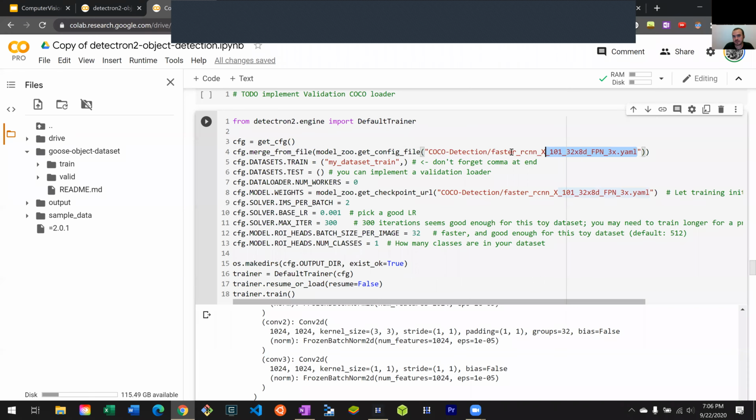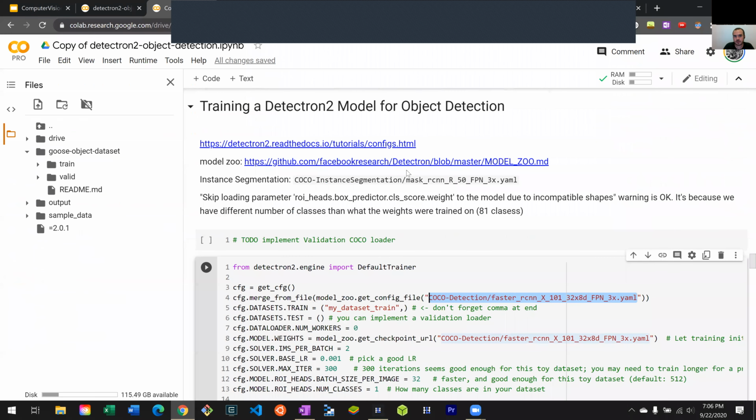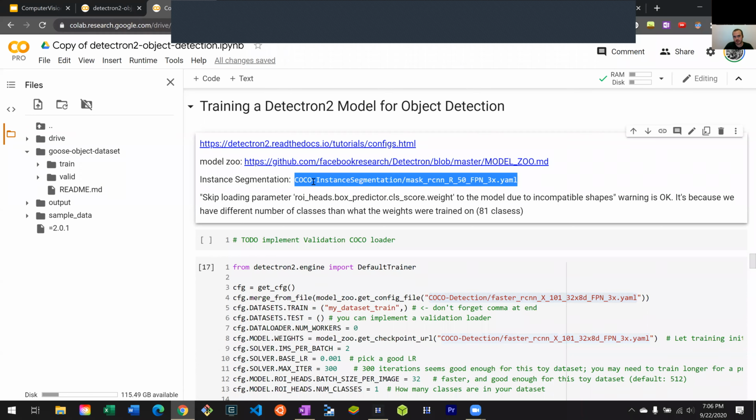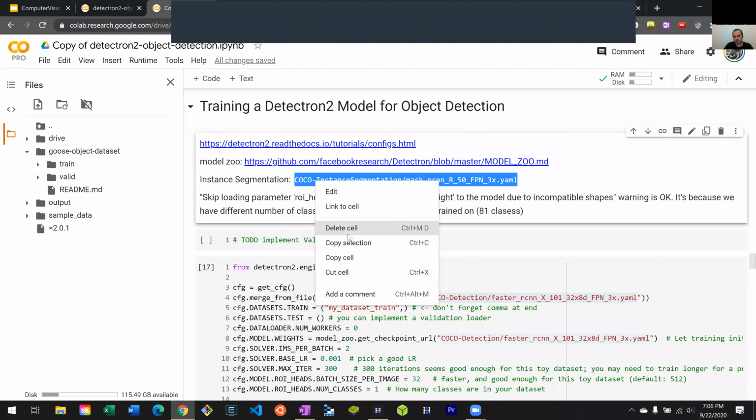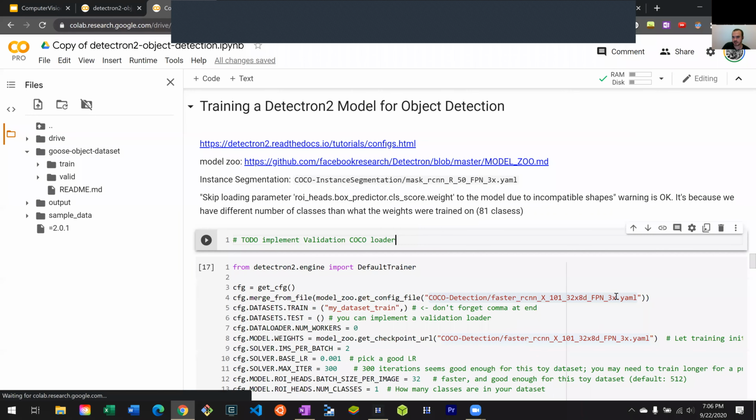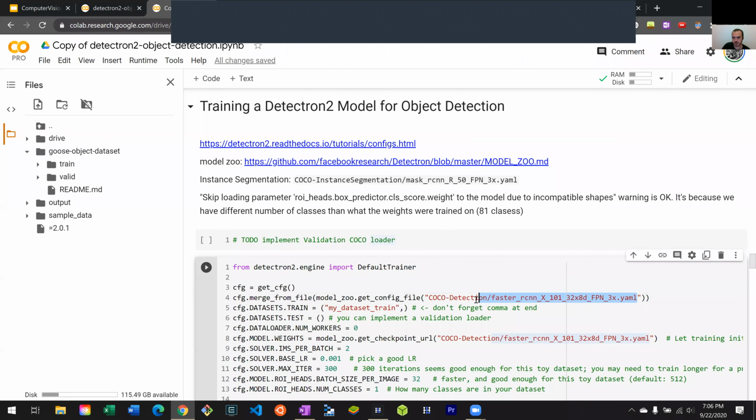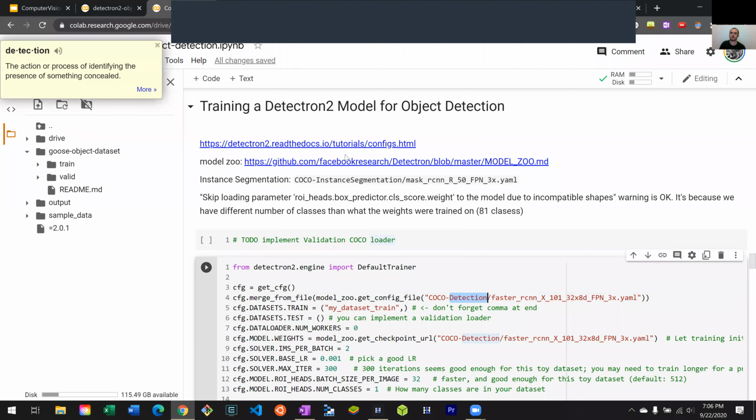But there are different models that you can use, and you can look at what is called their model zoo. I linked to that up here. If you wanted to do image segmentation, you would want to change this out. For example, here's the image segmentation path for the configuration, and you would copy that and just replace it right here. So we're doing COCO detection, but if you want to browse different types of models, you can on what they call the model zoo, kind of like a free marketplace for the different models that you can use.